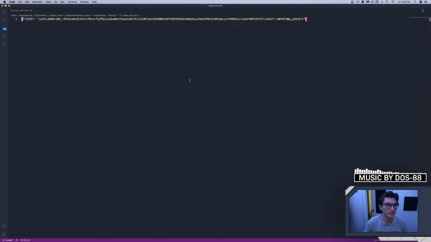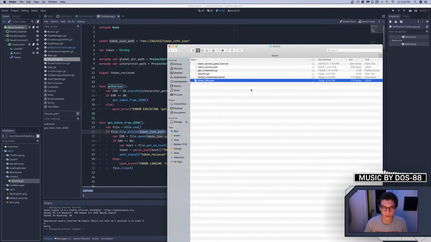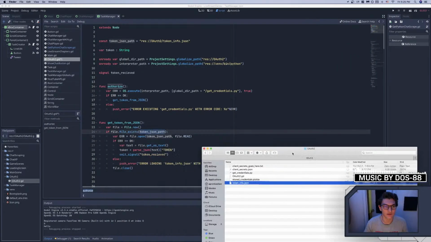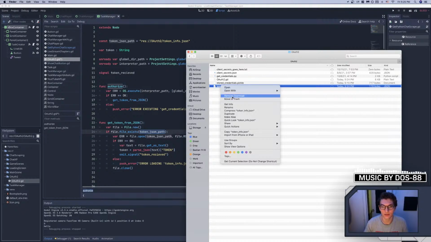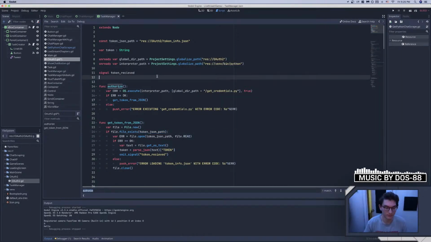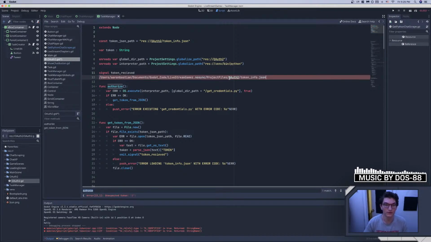Okay, so it's saving a token here. Probably shouldn't have showed you guys that, but hey, it'll refresh it in 10 seconds anyway. So that's there. That's at that path. Let's do copy as path name. Yeah, OAuth2 token info.json. Okay, perfect.